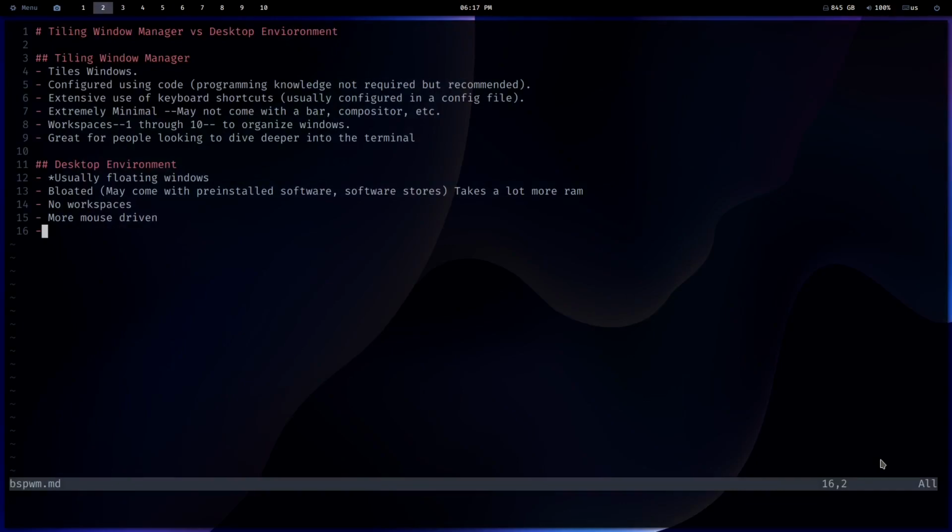The next thing is that with tiling window managers, you configure your window manager using code. With a desktop environment, you're usually going to configure it using a GUI if there is any configuration at all. With tiling window managers, you configure them using one file or multiple. It depends on which window manager you're using. For example, Awesome Window Manager can be modularized into many different files, but usually with BSPWM, you have it in a single bash script. I'll show you guys that after we go through these notes.